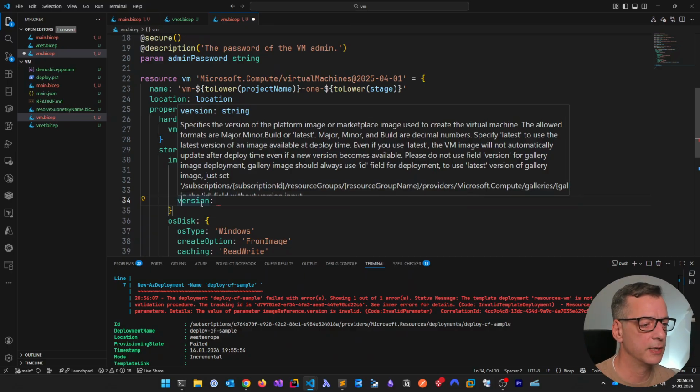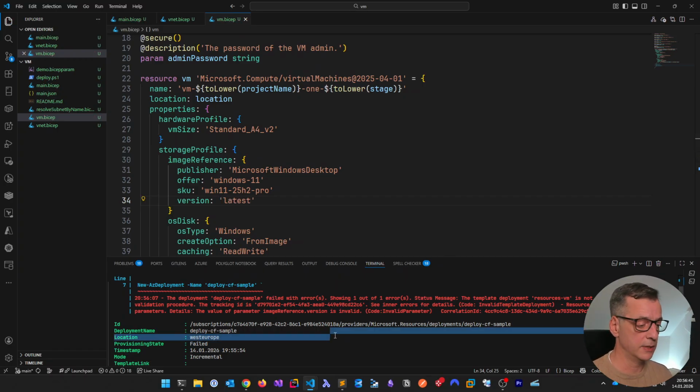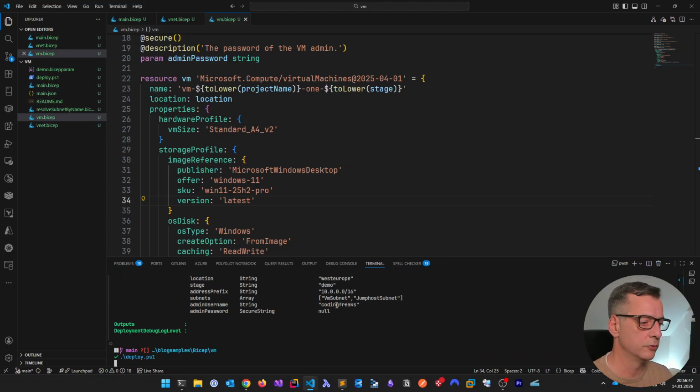Specify the version of the platform image or marketplace image to use. Major, minor, build, or latest. Okay, let's do latest. I forgot that in my tool. I have to do that in the tool. I'm not even sure if I can get the versions for this SKU, probably the available versions. I need to improve my tool.